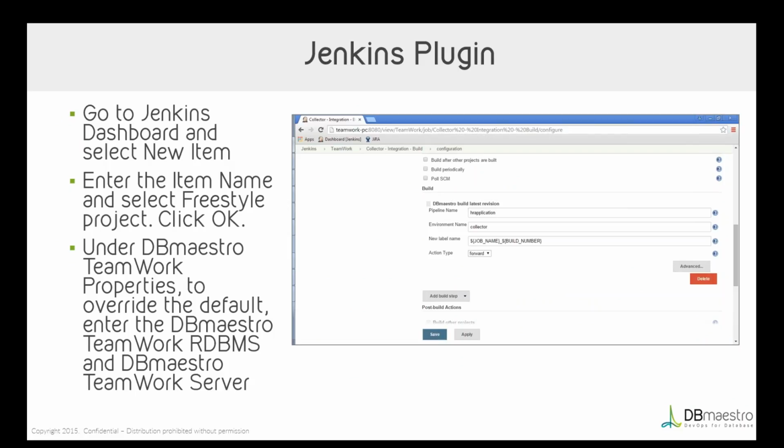So you have different options of how you want to set up this configuration. But what you do is when you create a new item, you come down and you say add a build step, and then you pick which kind of build you want to make. Okay, so in this example I said I want to build the latest revision.